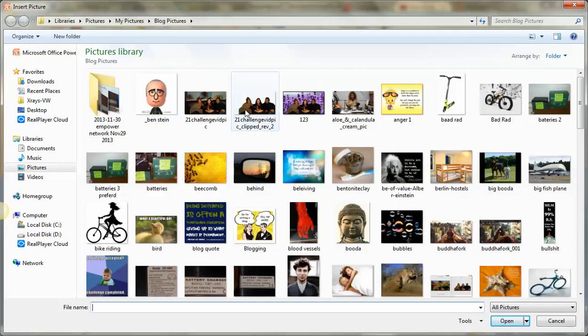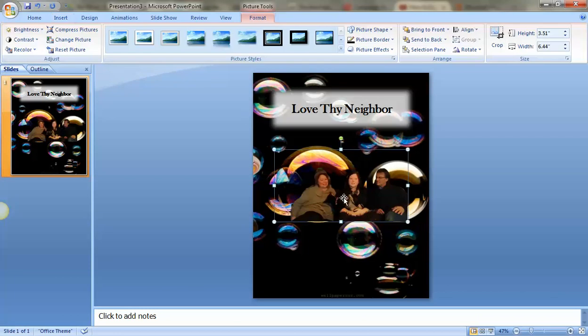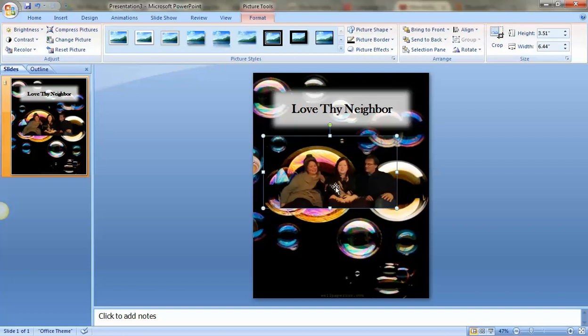So I'll find this image. I'll use this one. This is an image of us. You can't see it very well, but this isn't going to be perfect. This is a really cool image that I made on Clipping Magic. If you don't use that, you should. It's a really good program online.